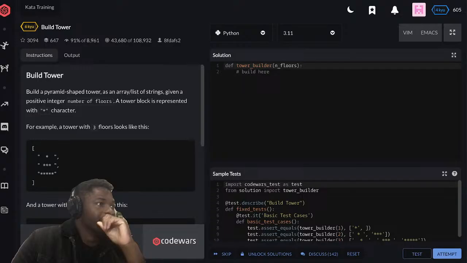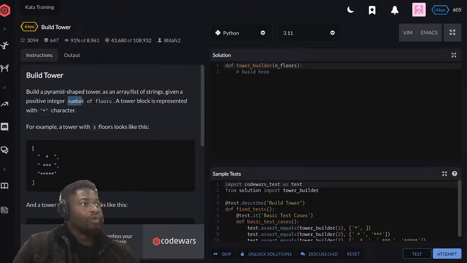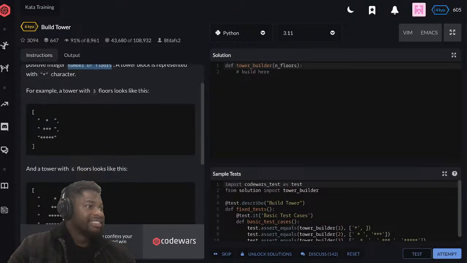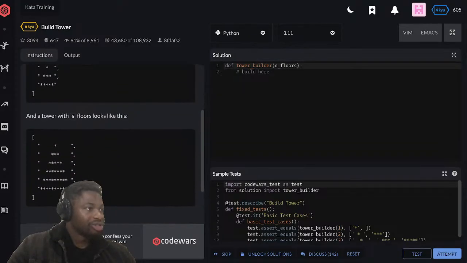All right. Build a pyramid-shaped tower as an array slash list of strings given a positive integer number of floors. A tower block is represented with star character. For example, a tower with 3 floors looks like this. Cool. And a tower with 6 floors looks like this. Got you.